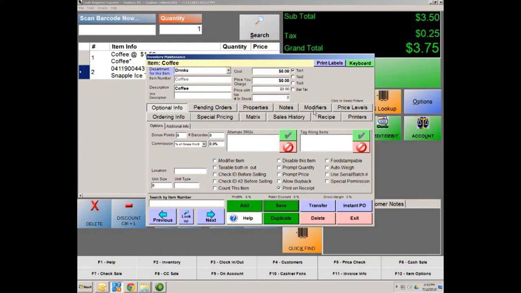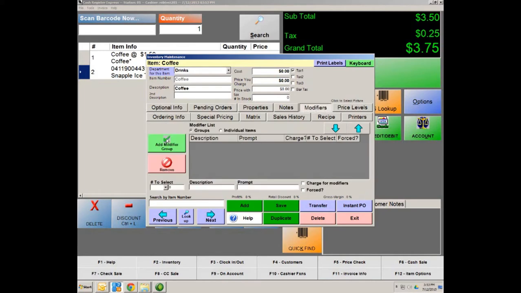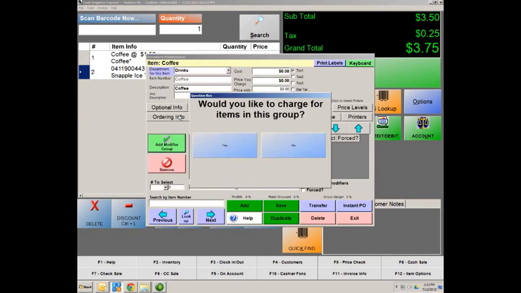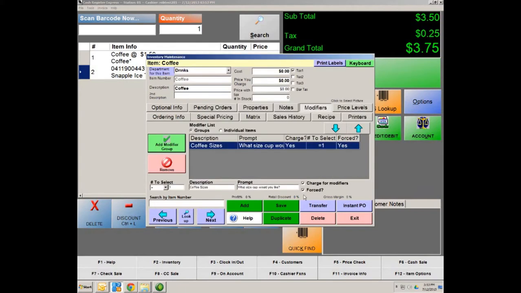So now we're going to hit modifiers, add modifier group, coffee sizes. We're going to select that. Would you like to charge for items in this group? Yes. We're also going to make sure it's forced because we want to make sure they pick a size. So we're charging for modifiers and the modifier is forced. So now let's hit save.